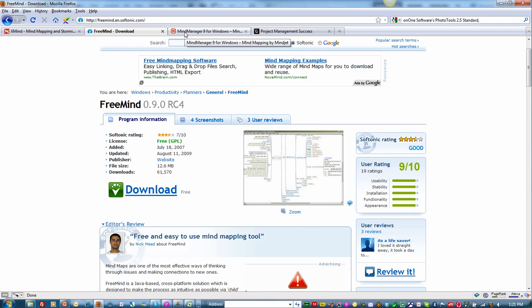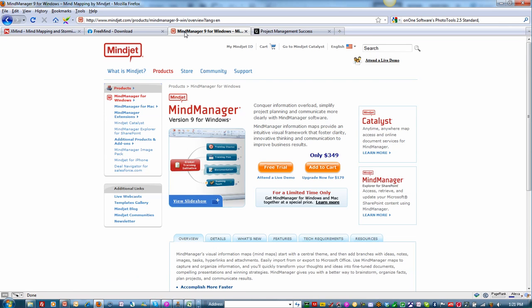Now, the one I use is actually a proprietary piece of software called MindJet MindManager, and I've got version 8 of this. I think version 9 is the current version, but it's around that $350 mark. It's a great piece of software, though, and I think it's superior to the free products, though they are a fantastic place to start if you want to get started with no money down.